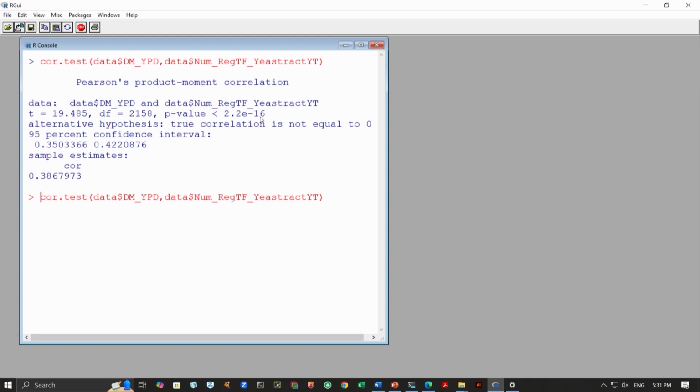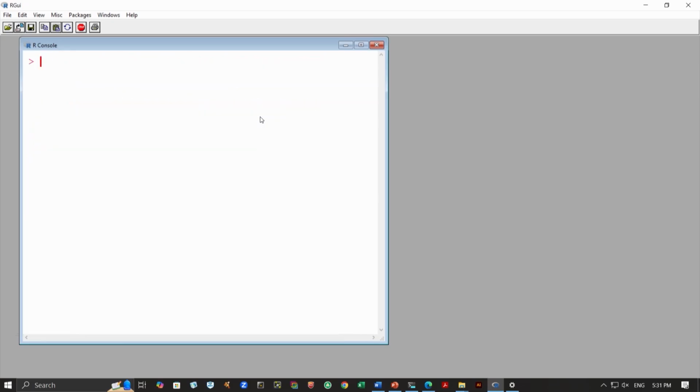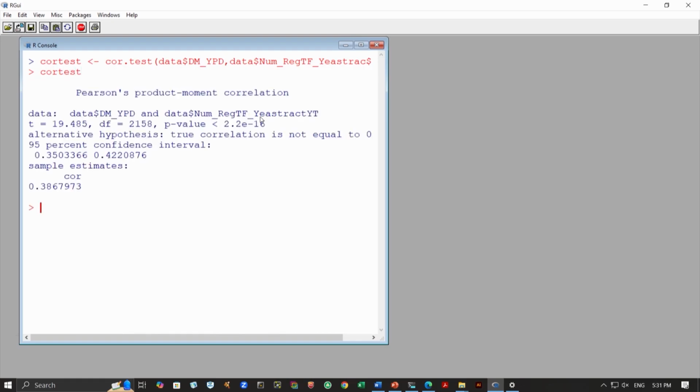So, what we can do is we can store this as a vector, we can assign this test to a vector. In that case it will not show you any results, it will store the results in this vector called test. And then you can access these elements, you can say cor.test$p.value, and it will tell you the exact p value, which in this case is 5.04 into 10 to the power minus 78. So, this is very significant.